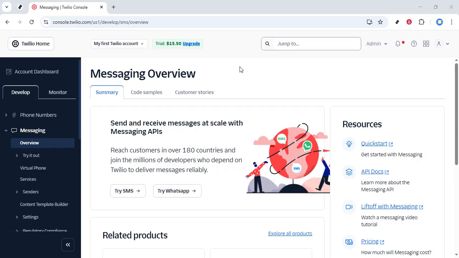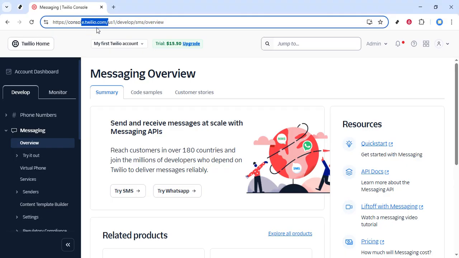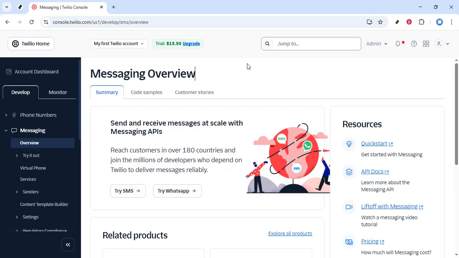To start, open your preferred web browser and navigate to twilio.com. Once you're on the Twilio homepage, you'll need to log in with your credentials. If you don't have an account yet, you'll need to create one. However, assuming you already have access, simply enter your login details to proceed.